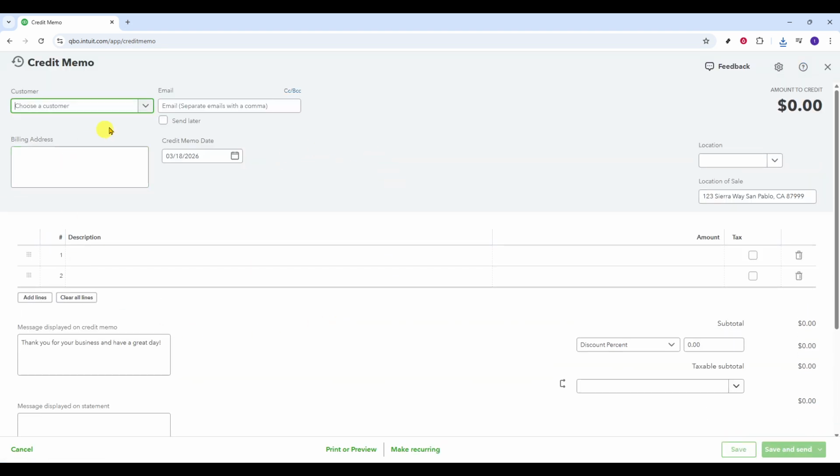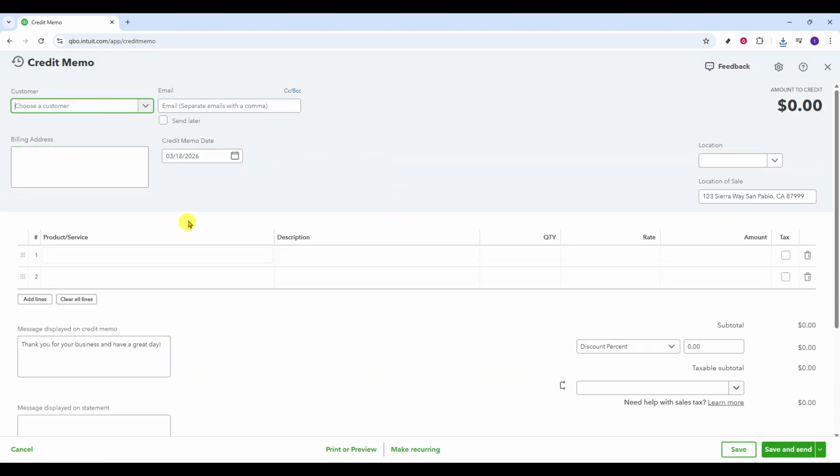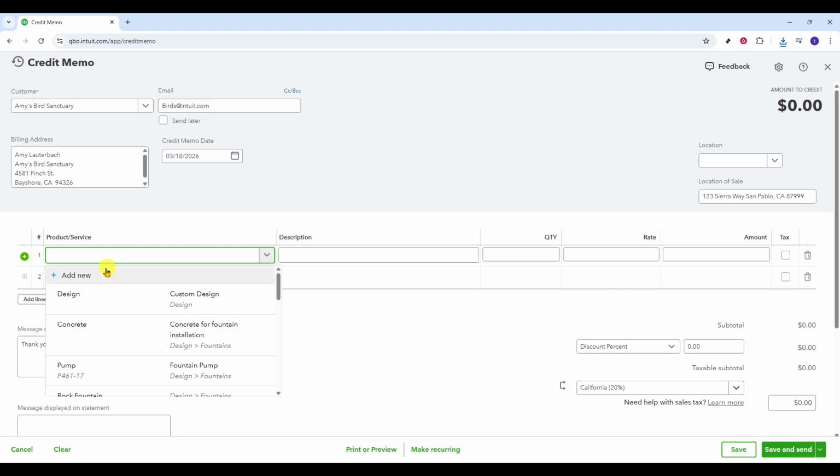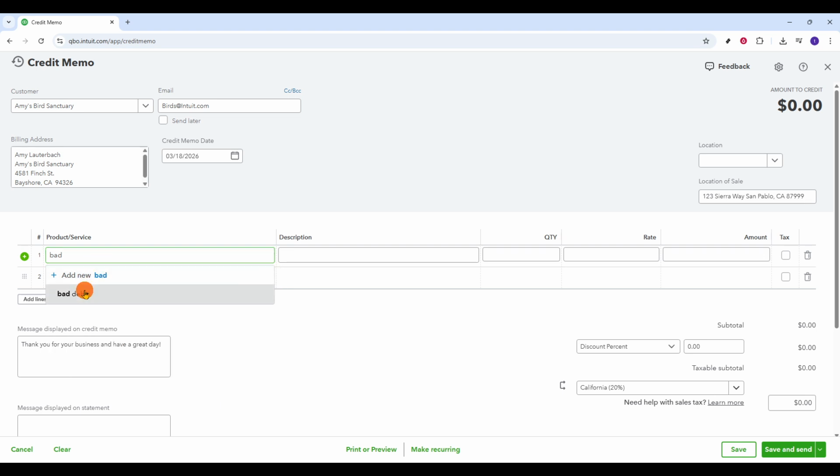In the Customer field, select the customer who has the unpaid invoice you're writing off. It's important that this matches the original invoice, so the credit will offset the right balance. Next, complete the product service details. If your company uses a dedicated bad debt product or service that is mapped to a bad debt expense account, select that here. This helps your financial reports clearly show the write-off as an expense.